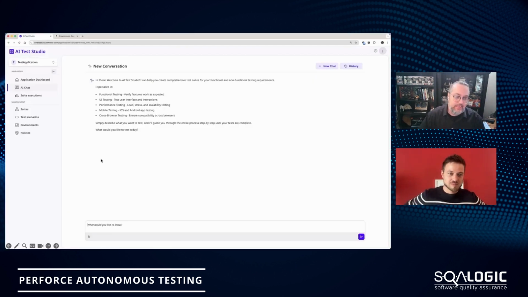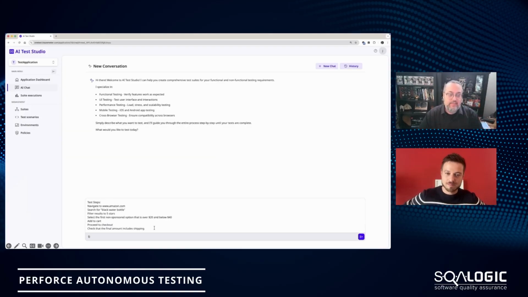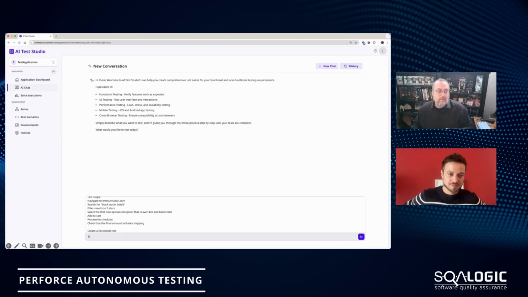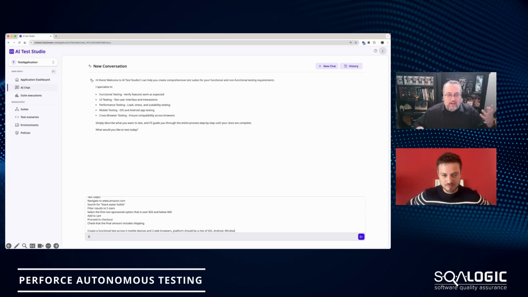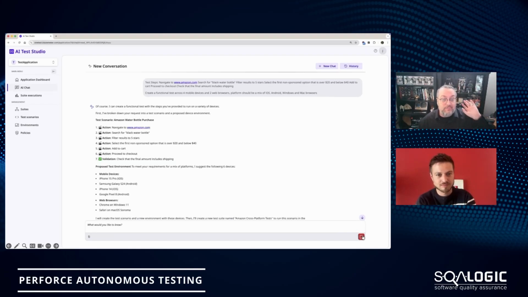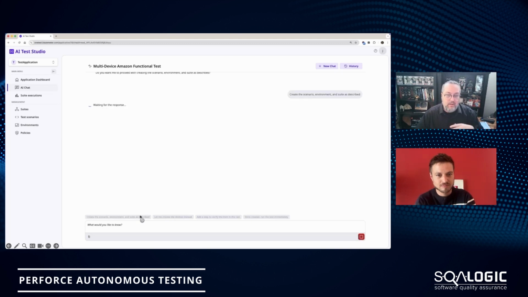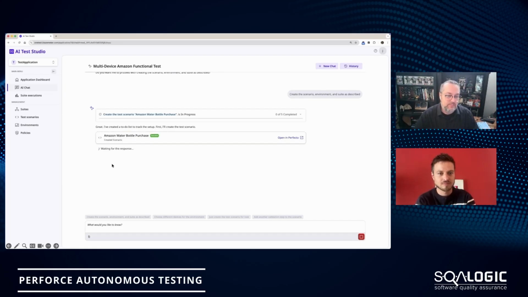Here's an example of it. You saw it kind of in the demo. Here's my test: I want to go to Amazon, search for a black water bottle, filter to 5 stars, click the first non-sponsored option over $20 and below $4. Think about how hard that would be to automate, by the way, with all these conditions. Add it to the cart, proceed to checkout. Check that the final amount includes shipping. Then, hey, run it across 4 mobile devices and 2 different browsers. And off I go. So create the schedule, create the environment, and the suite as it was described.